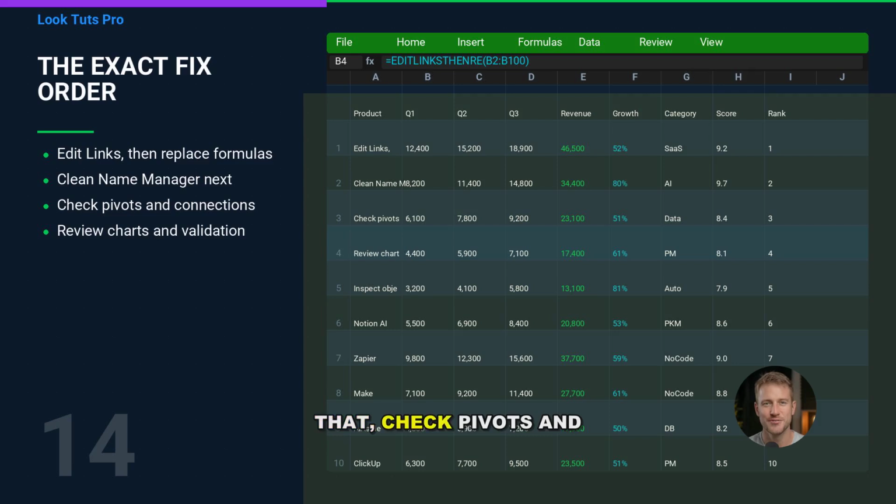After that, check pivots and connections since caches and queries store paths separately. Then review charts, data validation, and conditional formatting for hidden external references. Finally, if prompts still appear, inspect embedded objects and OLE links. That sequence saves time because you move from most common to most hidden. Keep your backup copy until you've reopened the workbook cleanly a few times.